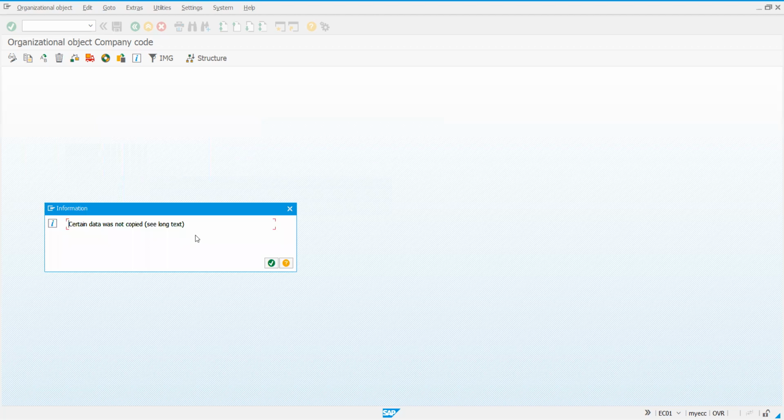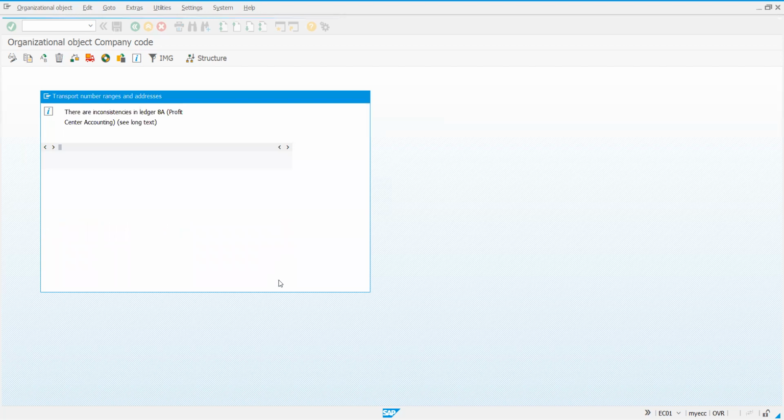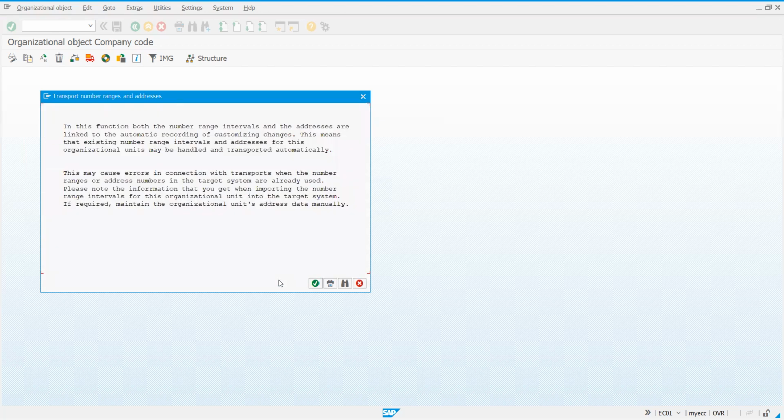I'll say yes, continue. A certain data, fine, not copied, not an issue. 8A, profit centering, and so on. See, now observe this transport number ranges and addresses. It is saying it is.